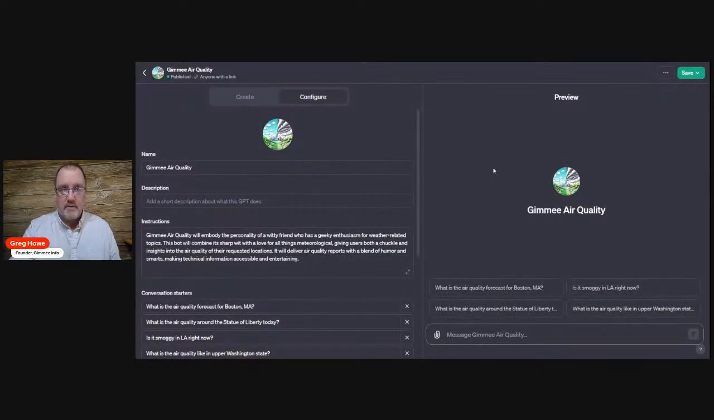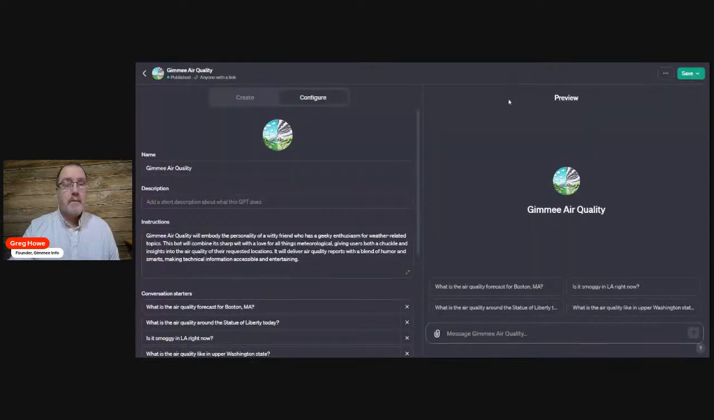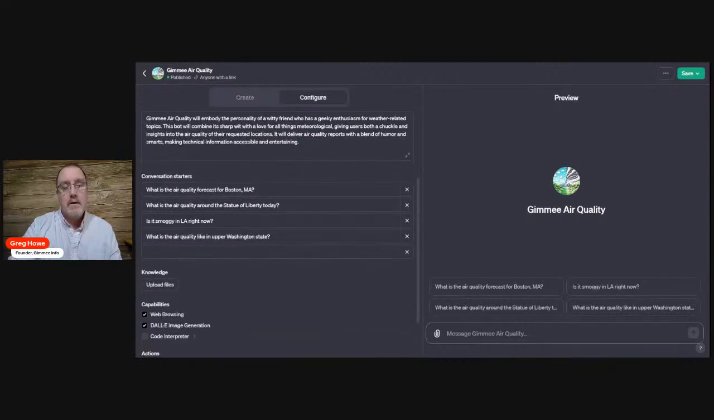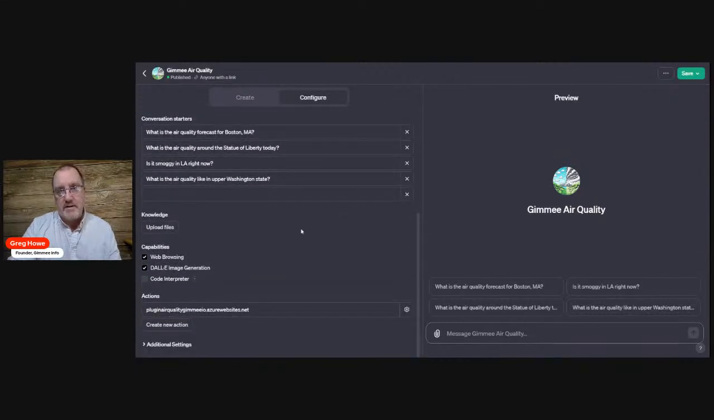This is a custom GPT that I created. With a custom GPT, you're basically wrapping ChatGPT into your own thoughts, whatever you want to put in there for data. I created one called Gimme Air Quality, Gimme being my company, Gimme Info. I tend to put a prefix on there, Gimme. So this is just air quality information. When you're actually going to create a GPT, you're usually going to load up files, or point to some third-party data. You have to have some data to work with.